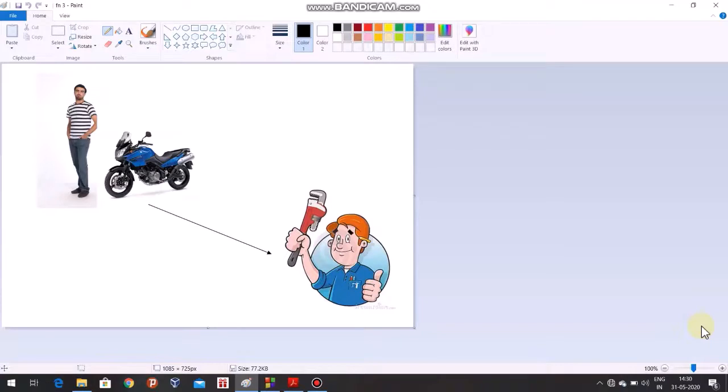So, first of all, let's forget about computer science for some time. Let us talk about some of our real life scenarios. In this picture, you can see a bike, and he is the bike owner. The guy is the bike owner.